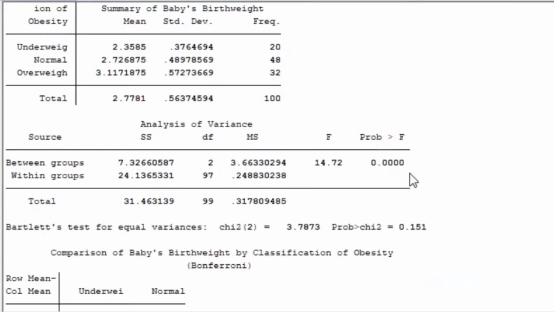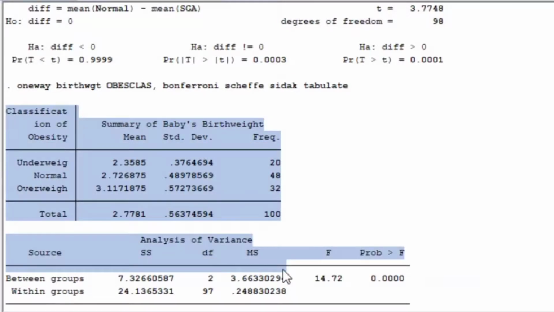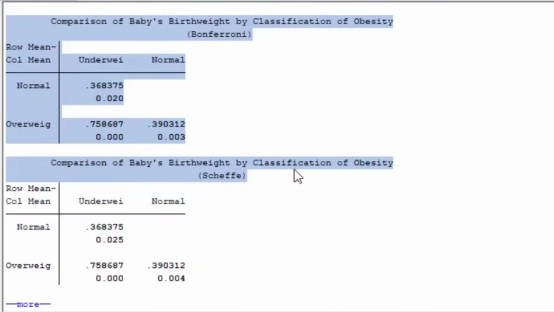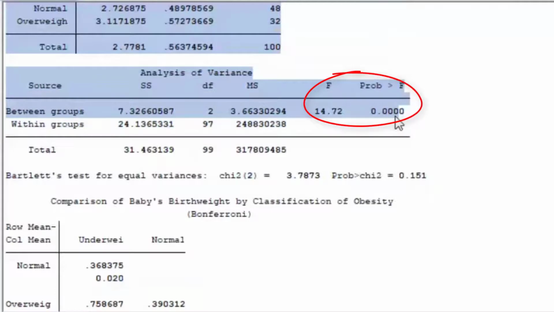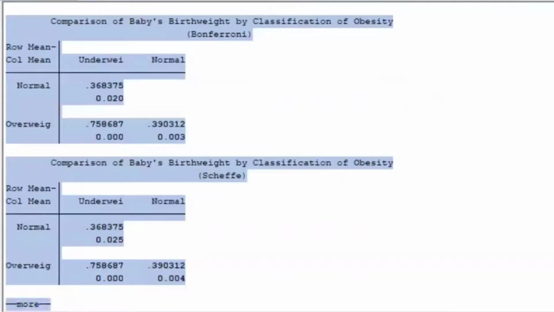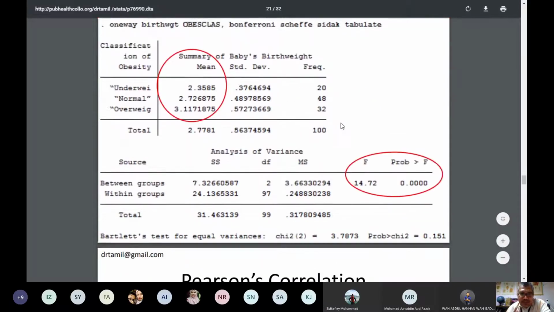You can see here, this is the test. So underweight, the baby's weight is 2.3, normal it is 2.7, overweight is 3.11. Is it significant? Yes, it is significant. How do we know? Because you can see that the F is 14.72. The probability is less than 0.0000. Okay, let's go to the next one.